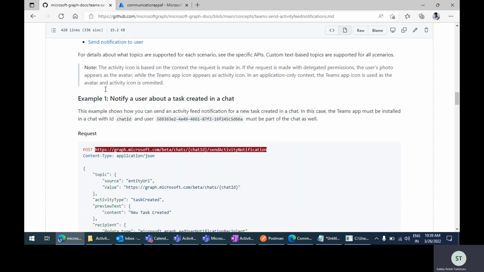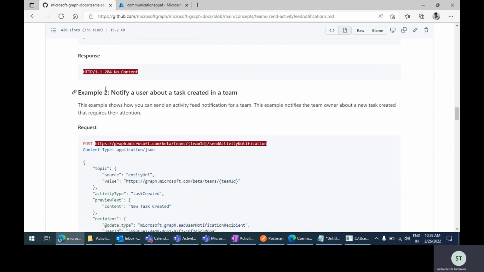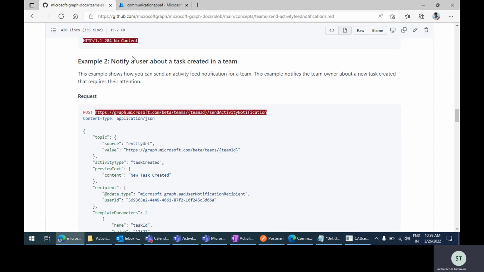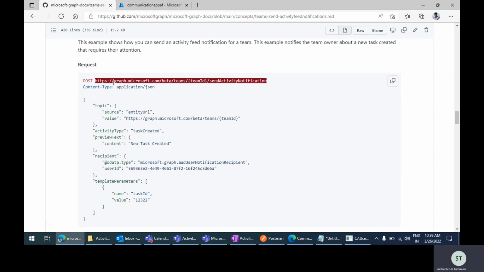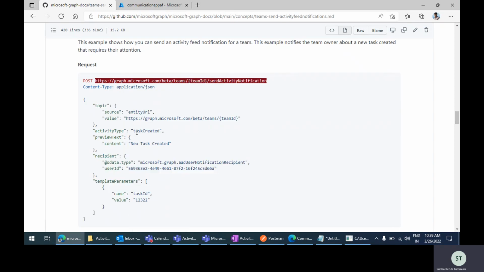So this is the requirement. For example, if you want to notify a user about a task created in a particular Teams channel, this is the Graph API call. You just need to pass the team ID here. Team ID means group ID, which is a GUID. You need to pass that value, and this is the body of that particular request you need to pass.